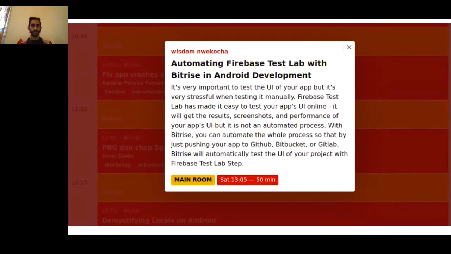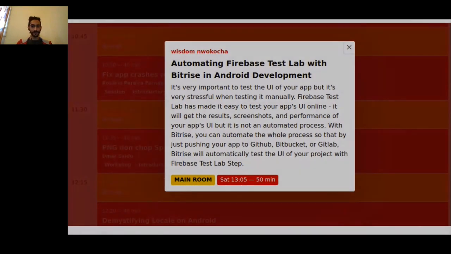So more about Firebase Test Lab, you can check out on Wisdom's session that is taking place here at DroidCon Nigeria later today. So be sure to check out that session if you're interested in learning more about Firebase Test Lab.